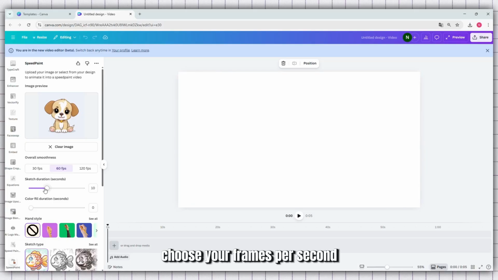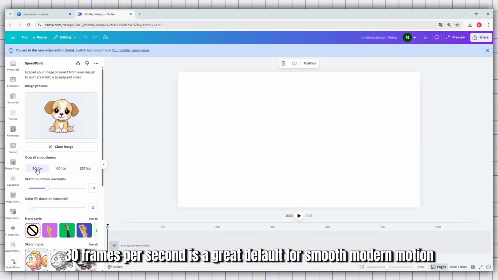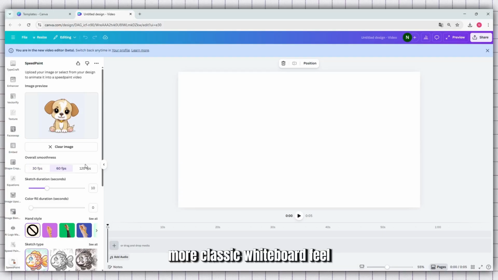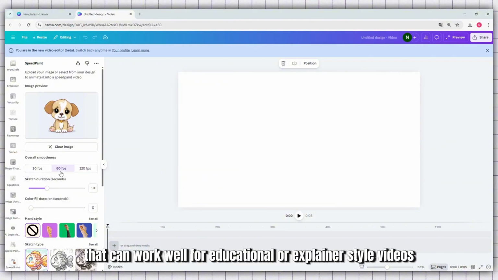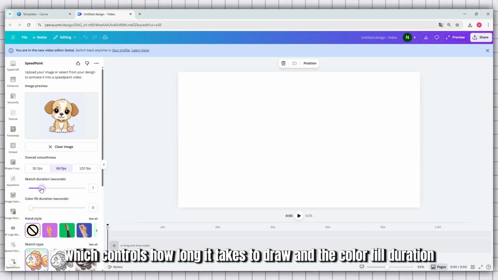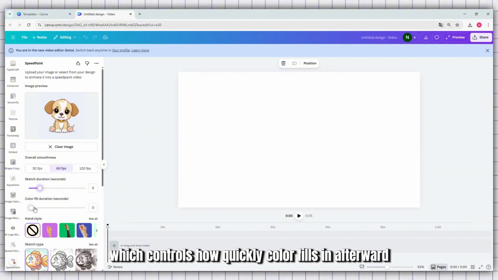Choose your frames per second. 30 frames per second is a great default for smooth, modern motion, especially if you want a polished, professional feel. A slightly lower frames per second gives a softer, more classic whiteboard feel that can work well for educational or explainer-style videos. Then set the sketch duration, which controls how long it takes to draw, and the color fill duration, which controls how quickly color fills in afterward.